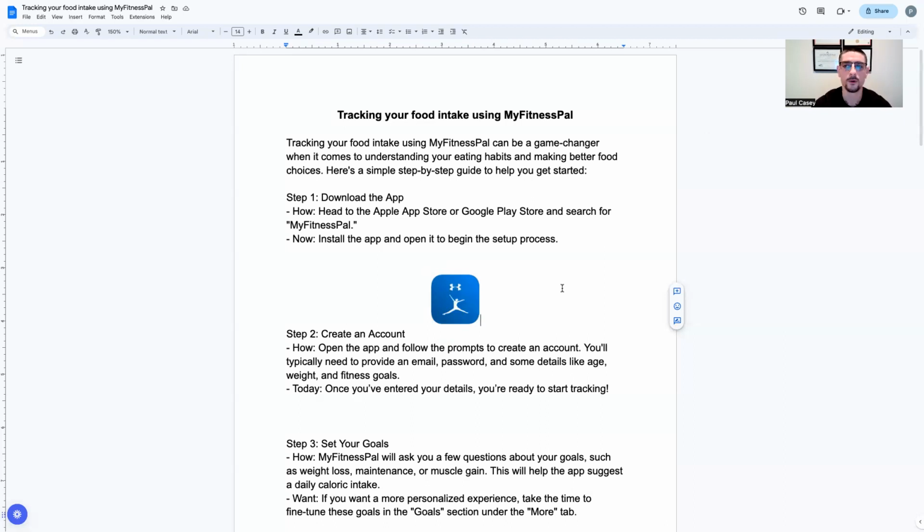First step, number one, you can't use an app if you don't download it. So go to the App Store. If you're able to go to your App Store right this moment, go to the App Store and download the app. You're going to head to the App Store or Google, depending on what kind of phone you have, and you're going to search for MyFitnessPal. Then you're going to install the app right now and open it up so we can begin the setup process. When you open it up, this is what your MyFitnessPal looks like.